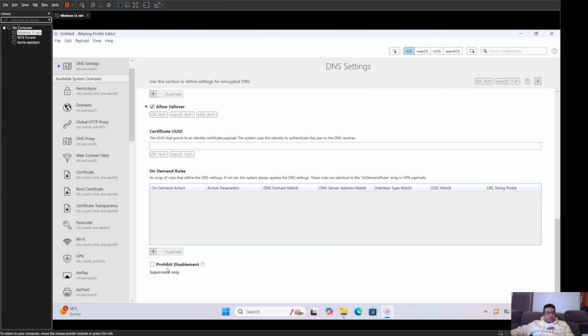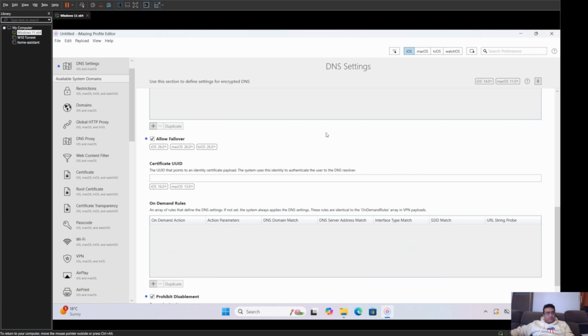Okay. Also, at the bottom, there is something called prohibit disablement, which means the user cannot remove these settings or play with them. So I'm going to check this one to make sure our children cannot change it at all, and that no application on the phone that tries to show something on the screen can do it. So I'm going to do that one.